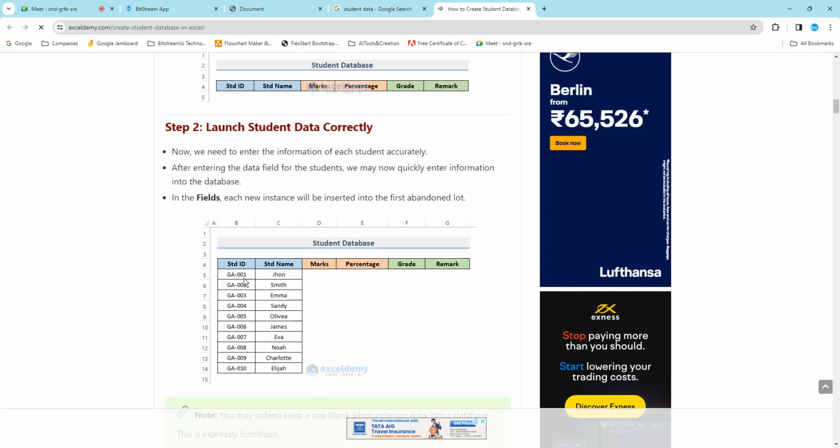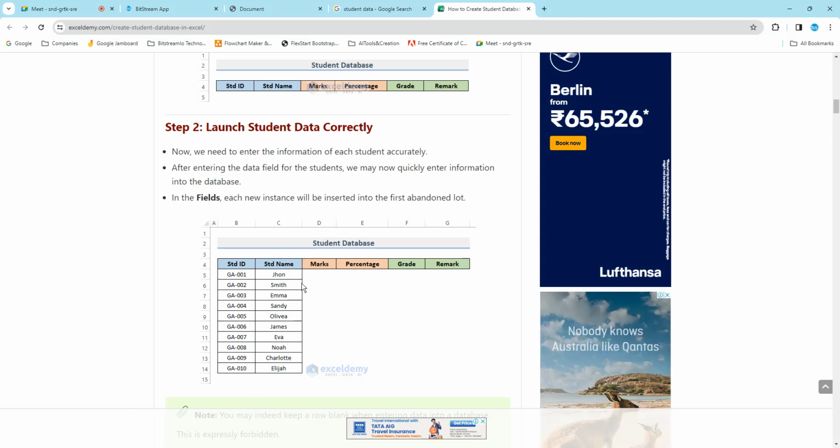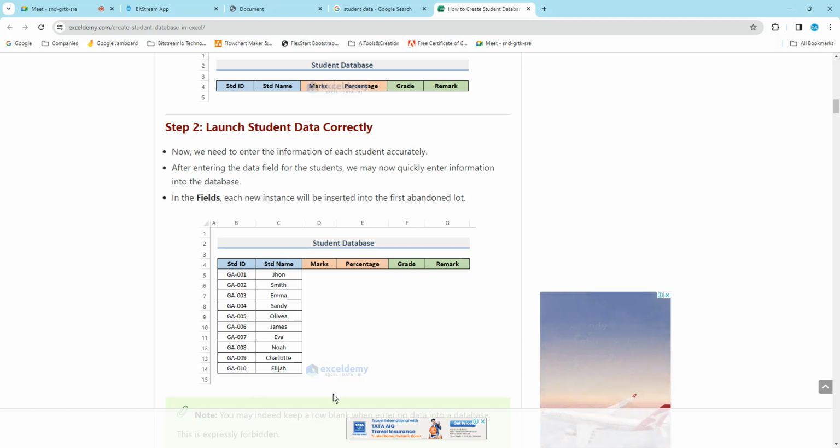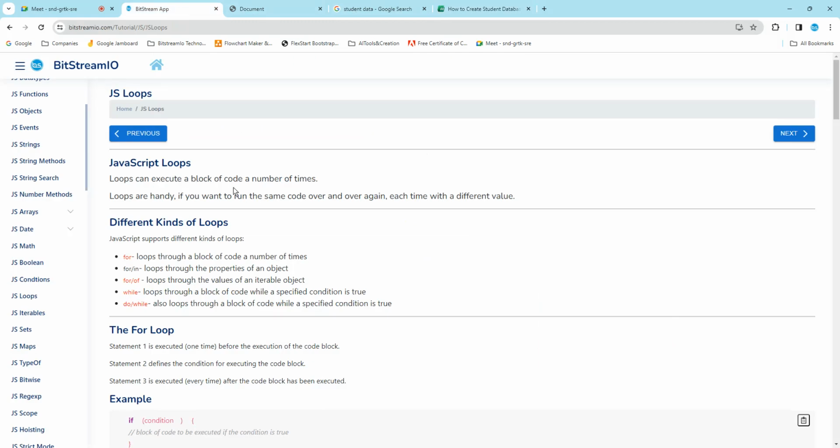Every day we take attendance, right? 1, 2, 3, 4, 5, 10. So that is one loop. Loop means going through the items or elements. This is one loop, two loop. Every day you are calling, or every minute, or every hour, that is called a loop. So the sentence is: loops can execute a block of code a number of times.